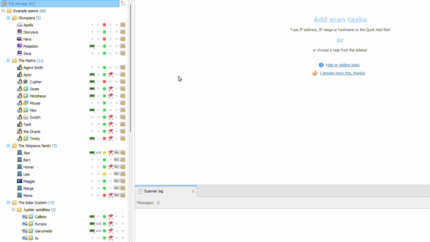When you hover the cursor over any assistant icon, the program will display a tooltip for the corresponding parameter. This allows you to avoid generating reports if you only need key data.